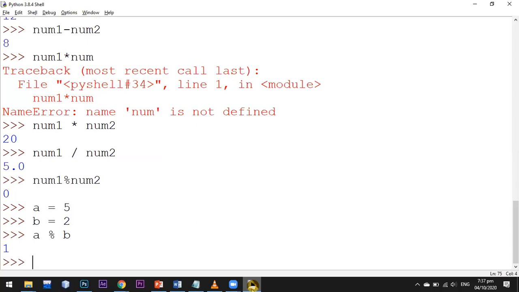Okay, so a little bit about string concatenation. Number one is first name. I'm going to create two variables. First name is equal to, say, Hussein.